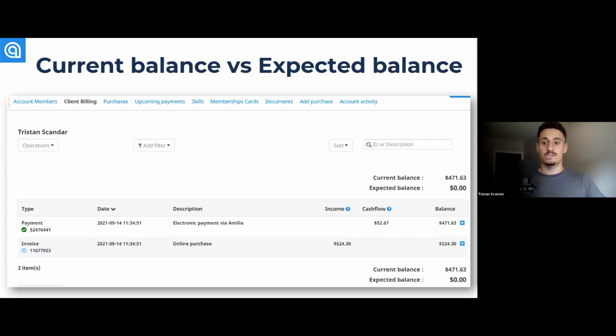An expected balance appears when there are planned transactions that will go through in the future, or there are transactions currently processing, like a refund, for example. So the current balance is the balance on the account at this point in time, while the expected balance is the balance that will be on the account once all the planned transactions go through.